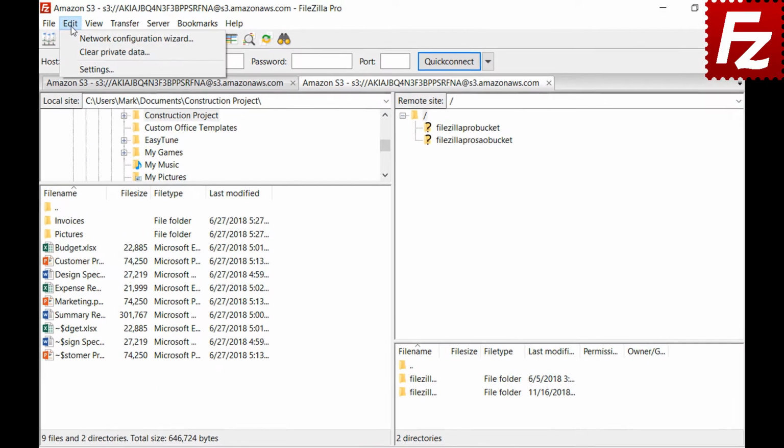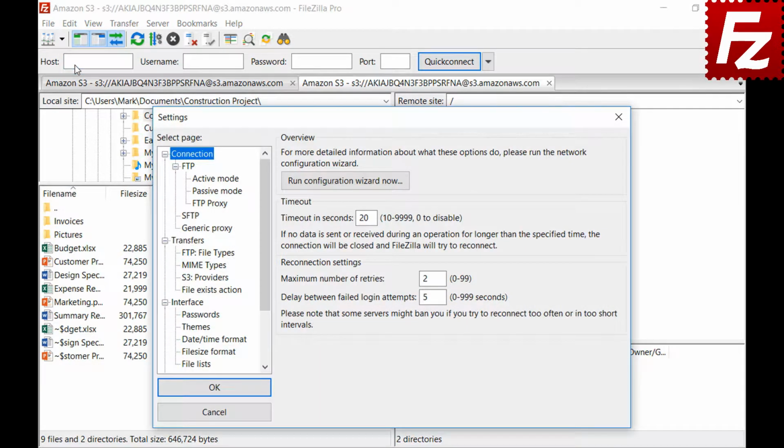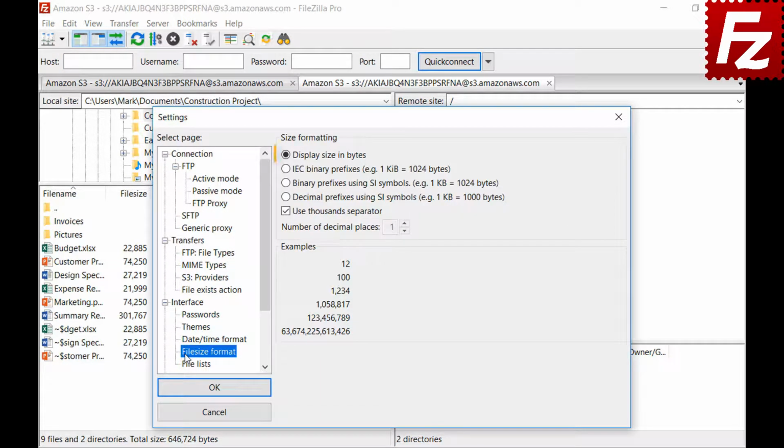You can also configure how FileZilla shows the file size information. This option shows the file size in bytes. The thousands separator makes it easier to read large file sizes. You can use any of the 3 available options for size prefixes to make it easier to read large file sizes. With the prefix options, you can set the number of digits to be displayed.